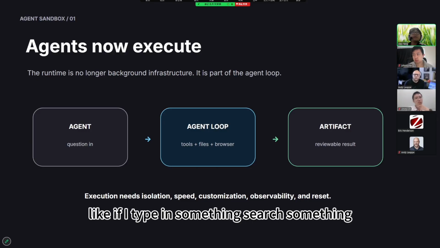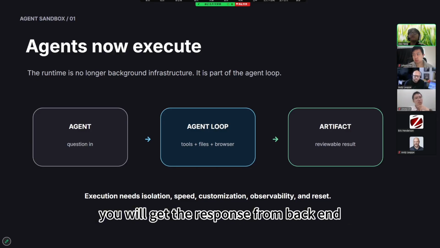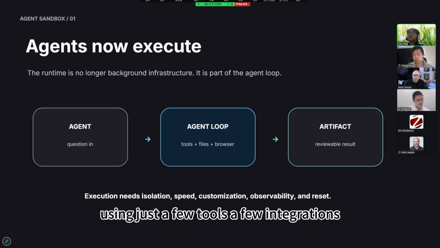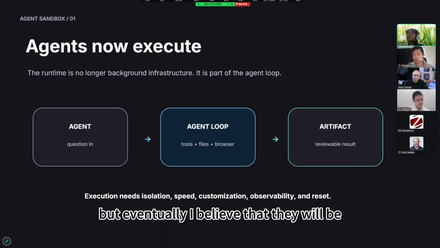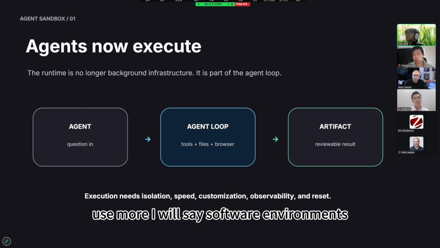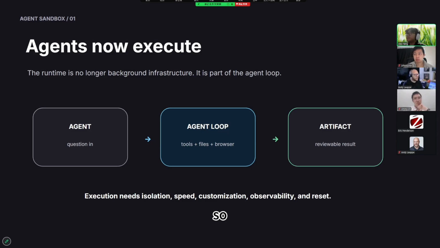Like if you're typing something, searching something, you will get the response from the backend and it shows up on your front end. That's it. Everything's fixed. But agents are becoming the operator of different software. Right now they're probably using just a few tools, a few integrations, but eventually I believe they will definitely use more software environments. So that's a difference.